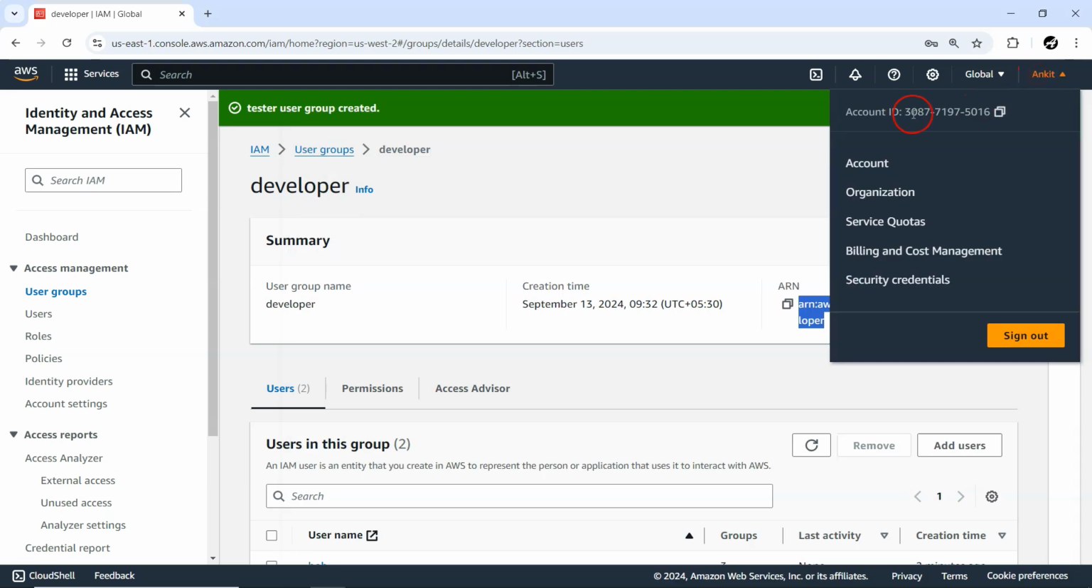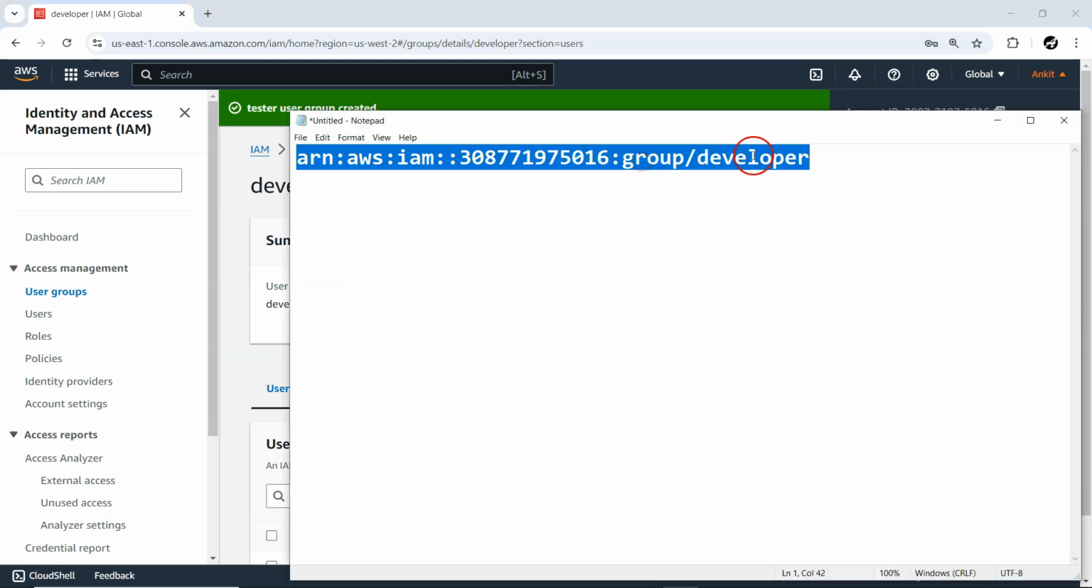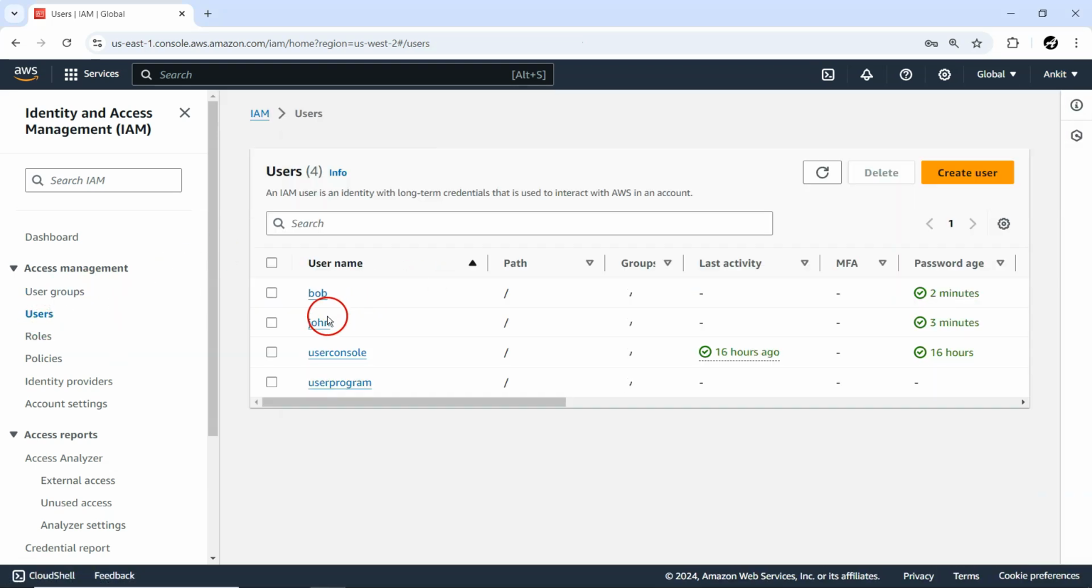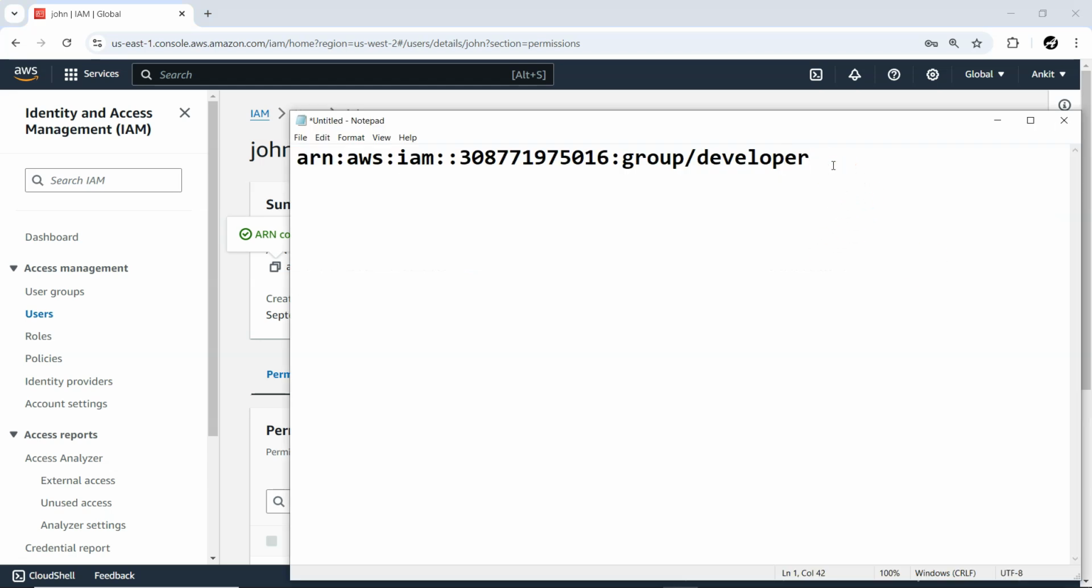So you will be able to see 308771975016. See, this is the account ID. Within the account, we have created a group, and then the name of this particular group. Now if I go to any one of the users, let's say John. Okay, so John also has an ARN. Let me copy it. This way you will be able to read the complete ARN.